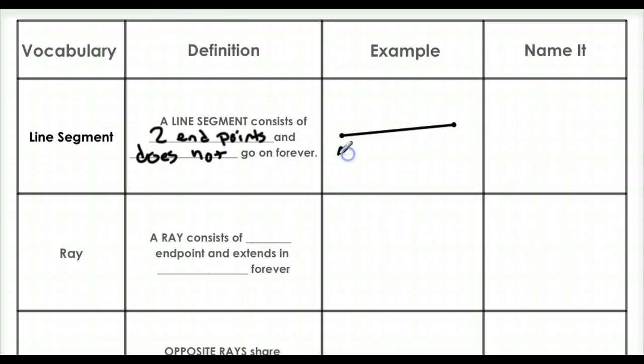So we'd say A and B. Now, the way we name it is different than how we name a line, right? We would say this is AB. But instead of drawing the line with the arrows, we just do this. Done. This right here tells me it's a line segment and not a line that goes on forever. So if you ignored all this and I just look at this, that just tells me it's line segment AB.